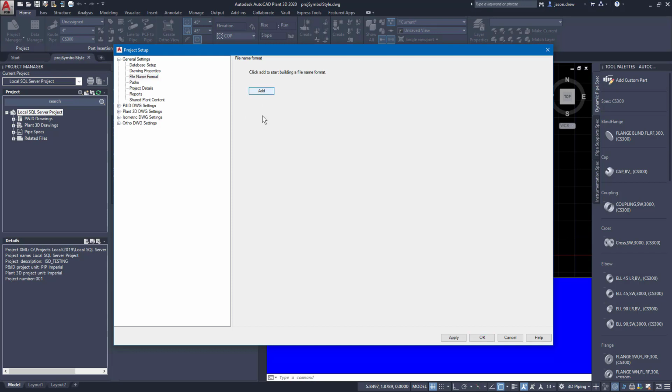So we'll go ahead and add a new property. We'll just use test for this example, and we'll leave that as string. Now you can use numeric as well, or you have the option to select from data tables that are in the project, for example the pipeline services, insulation types, things like that. You can select those from the list as well.